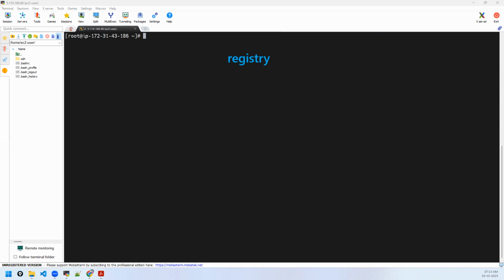You can do that also. If it's your own image, yes, you have to push. Okay, so we need to push it to the Docker Hub and then it will fetch it from there, right? Yes.